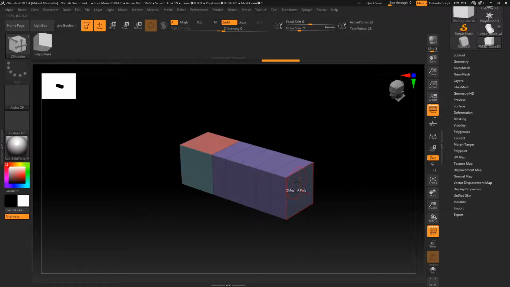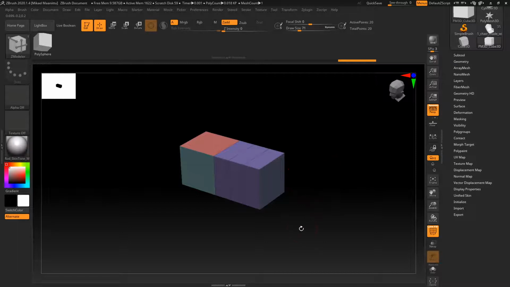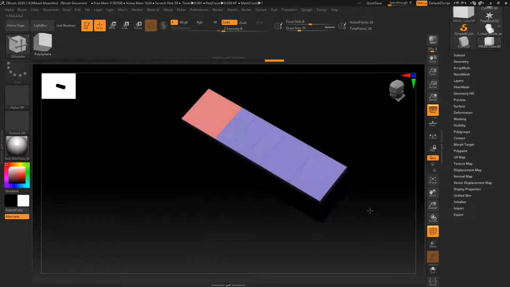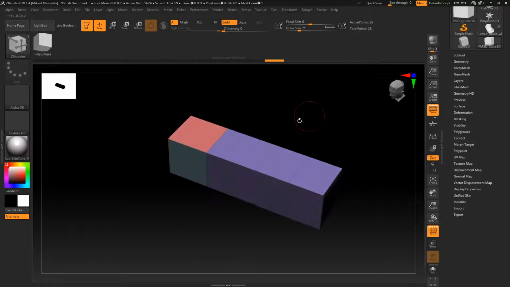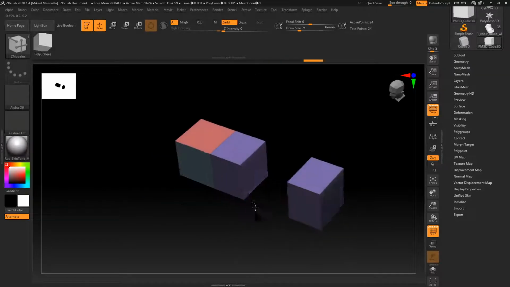Okay, so what's the difference from extruding? Well, Q meshing is essentially, you can merge back those vertices that you have pulled. But not only that, you can also just push them away, like so.